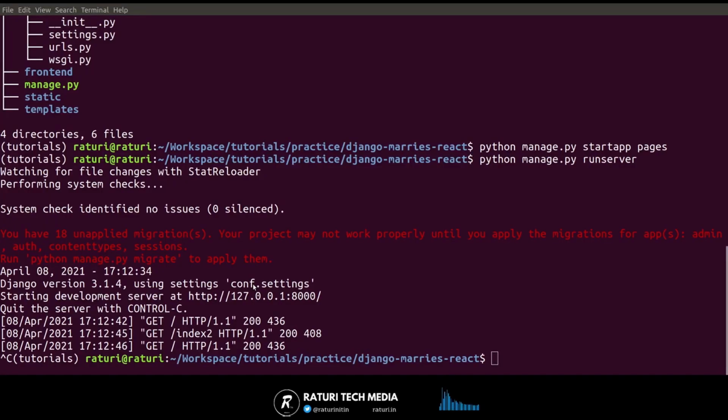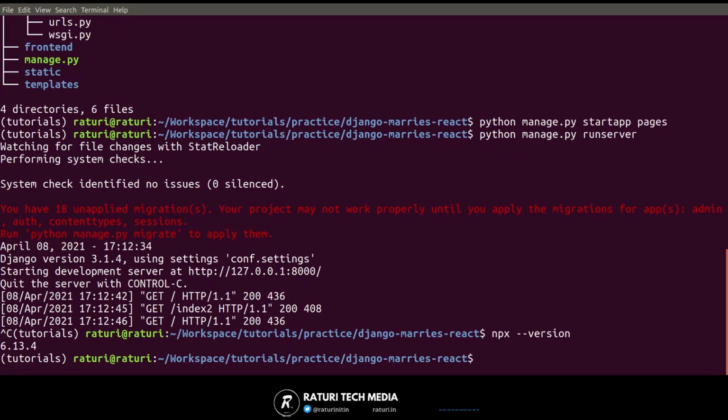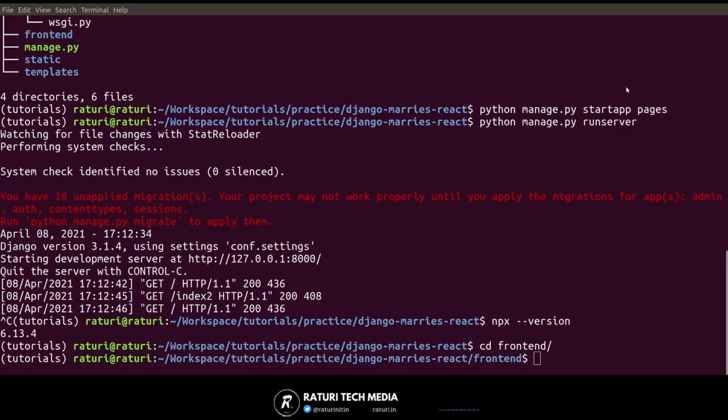Before configuring React, let's check whether npx is installed on your system or not. It gets installed with Node, but in case it's not installed, you can verify this by using this command, then again please Google around and install it. Once you have installed this, change your directory inside frontend and run this command to create a simple React app: npx create-react-app.